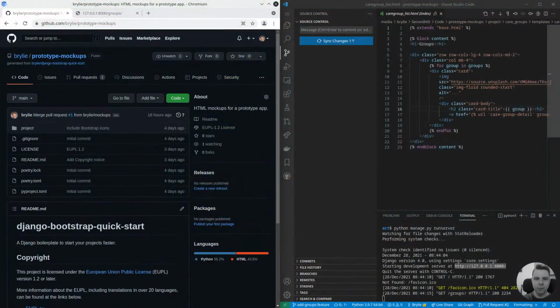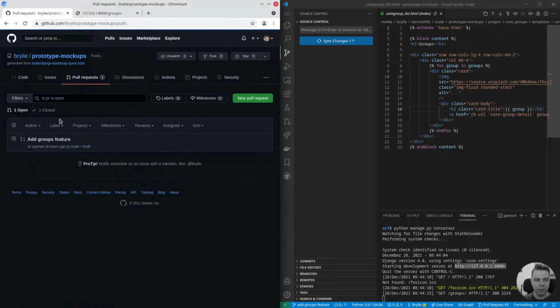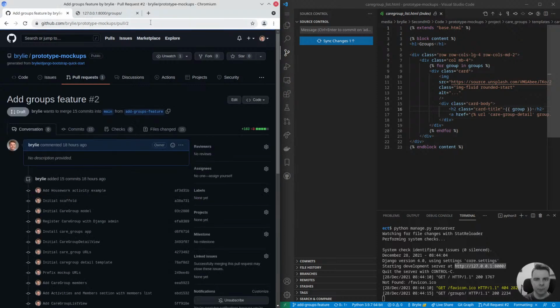Today we'll continue prototyping our Django caring app. It's kind of a care teams app. So far we don't have a name for it, but the current feature we're working on is here in a pull request to add the groups feature.